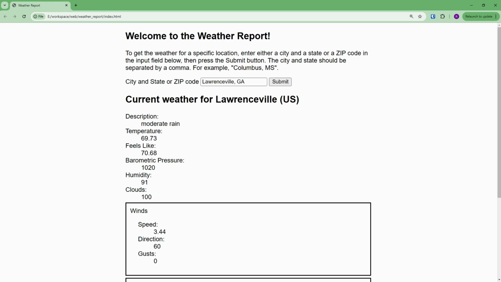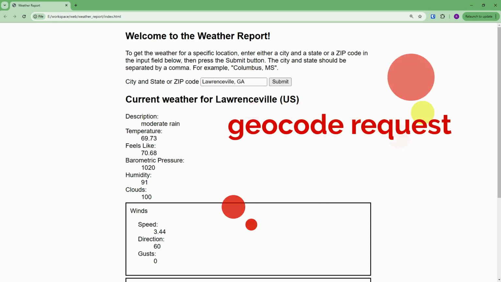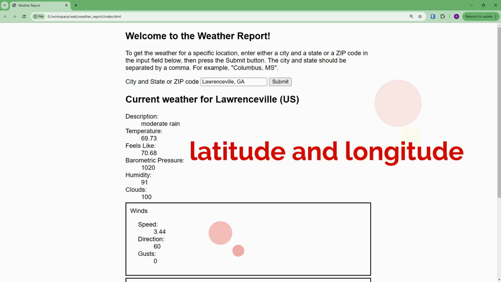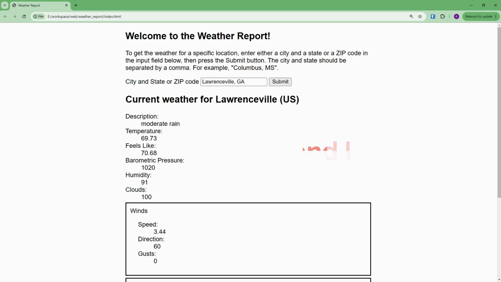So we're going to make actually two requests through that API. We're first going to make what's called a geocode request. And that's going to turn either the city and the state or the zip code into a latitude and a longitude. Then we're going to send the latitude and the longitude to a second service, and that one is going to give us the current weather data for that specific location. All right, so that's what we're going to build. Let's get started.